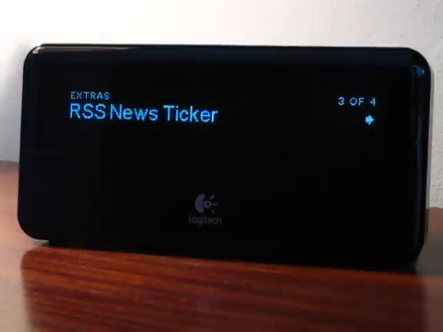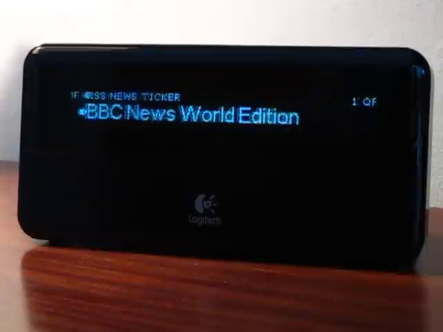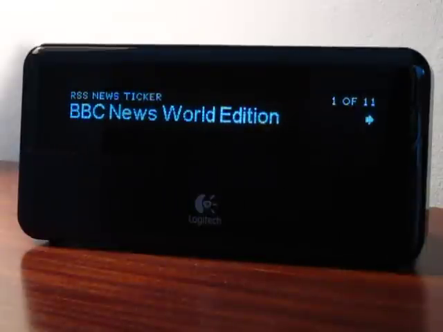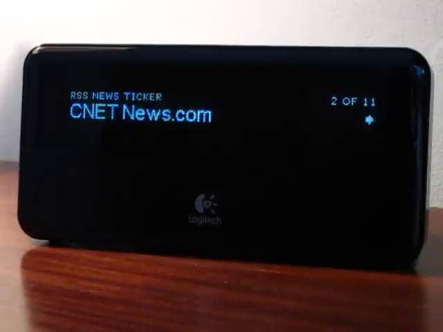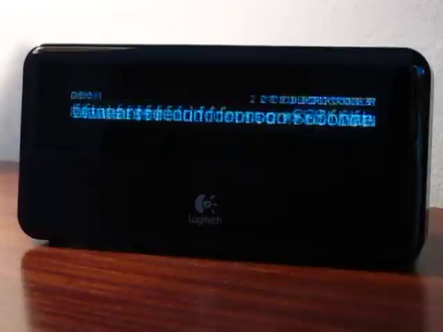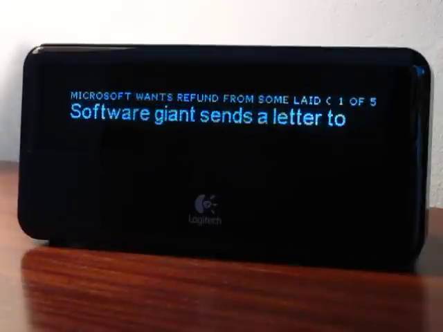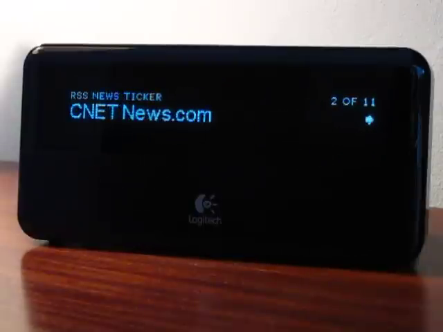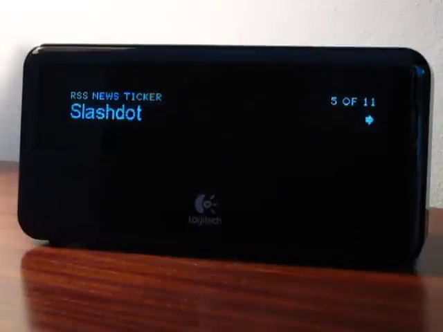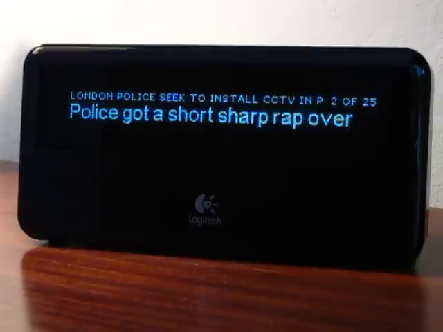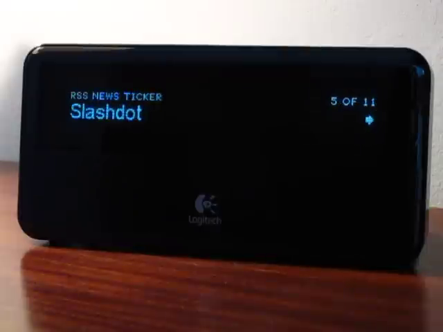There's the RSS news ticker, which I'm a real fan of. By default there are a couple of RSS feeds already available, but you can add your own RSS feed as well. So you can scroll through the RSS feeds that you subscribe to. You can also let the player scroll those feeds over the display while you're playing your songs, so it's really all up to you. Slashdot here with the geeky news. You can also add your own weather channel.